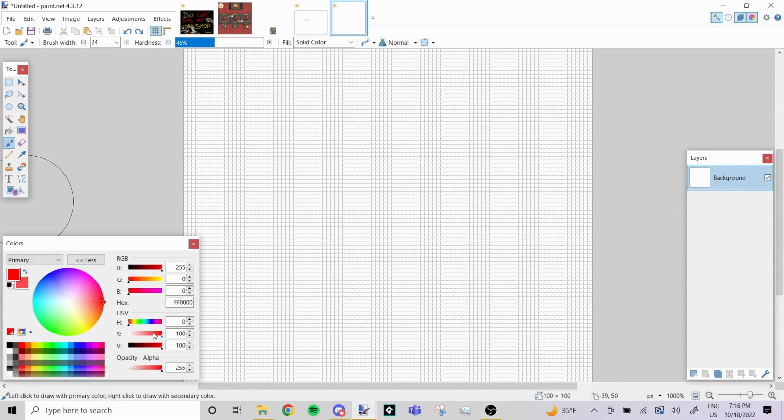And this is pretty much your brightness right here. If you put this towards 0, it's absolute white. Everything in between is just light. And then there's V, which is value. If you drag this towards 0, it gets darker and darker. So now we've got our colors out of the way.